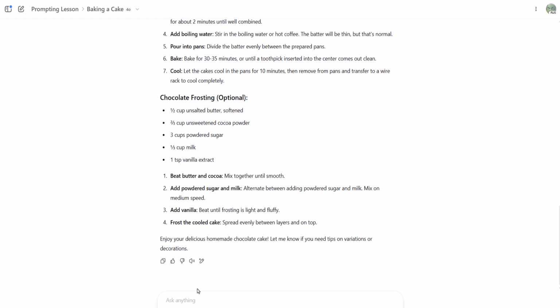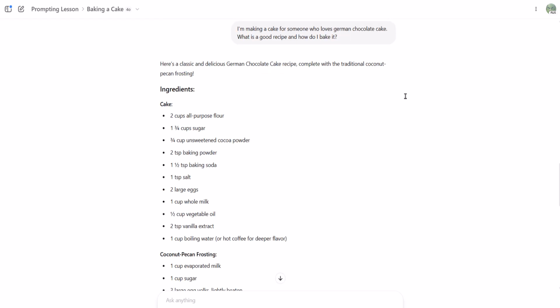So maybe someone likes really rich chocolate cake. I'm making it for someone's birthday. So this is going to give some context. In this prompt, I gave it some context as to why I was baking the cake, who I was baking the cake for, and giving it a background.